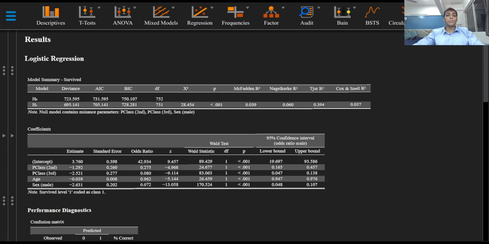The model summary table provides a quick summary of the regression model with the deviance, Akaike information criteria or AIC, Bayesian information criteria or BIC, the degrees of freedom, chi-squared value, p-value, the r-squared value, which is the proportion of the total variance that is explained by the regression model. There are three pseudo r-squared values calculated in JASP. The one which is usually used is Nagelkerke r-squared, which is bounded at 1. Values closer to 1 indicate that the specified model outperforms the null model.